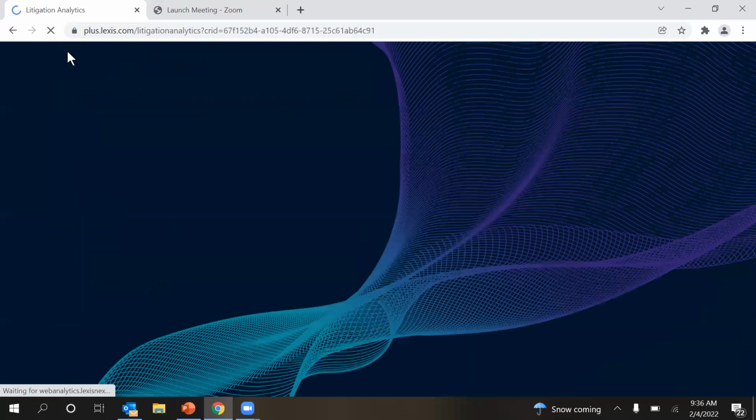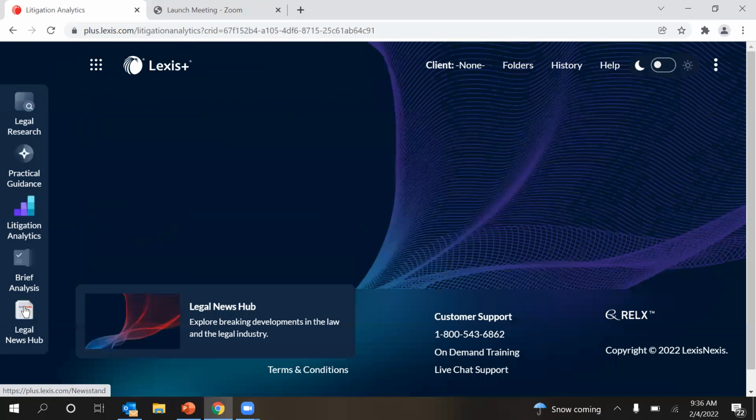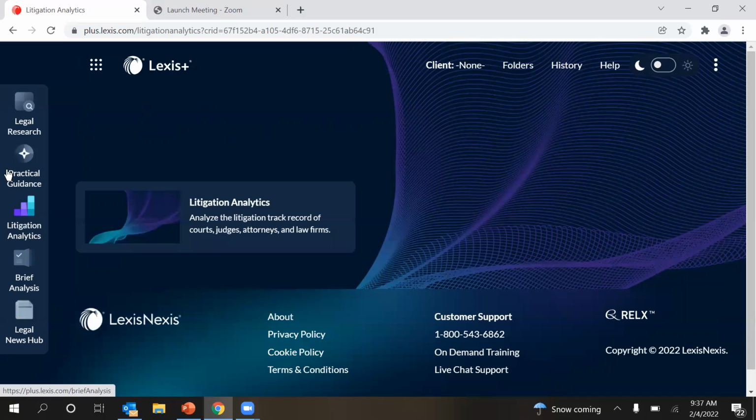And then next, we have Legal News Hub. Legal News Hub is where you can find Law360 content. If you're not familiar with Law360, this is the legal publisher that gives you the top 5 or so stories of the day for different jurisdictions as well as practice areas. You can also set up newsletters within Law360 through Legal News Hub.